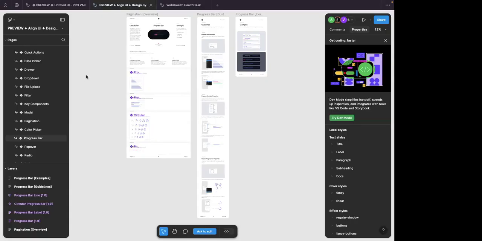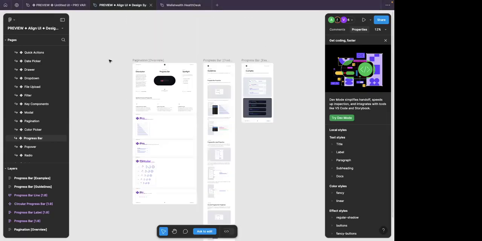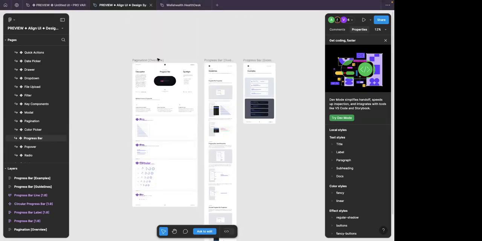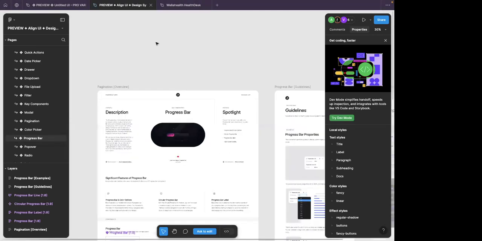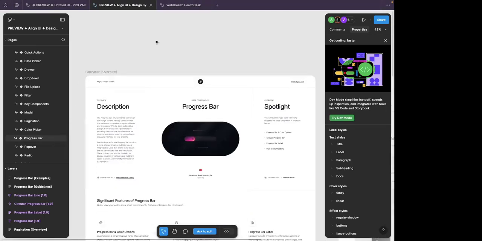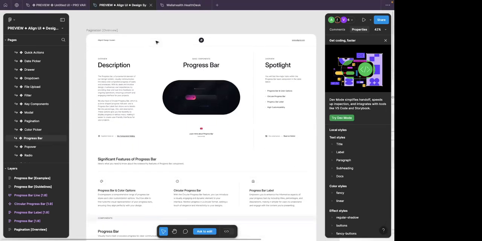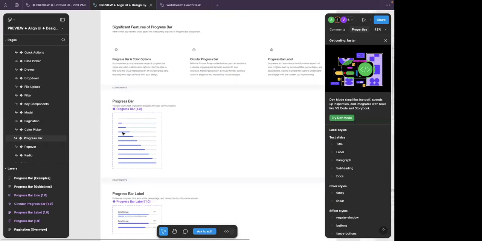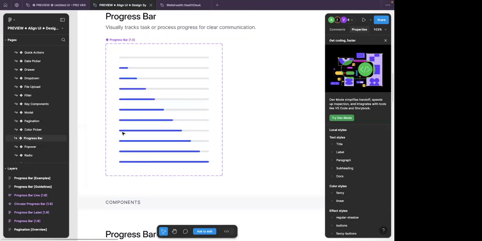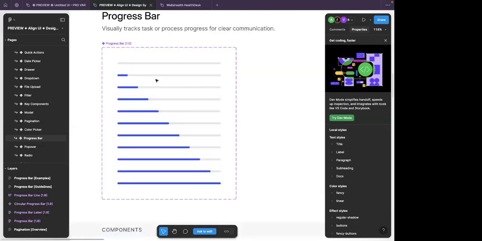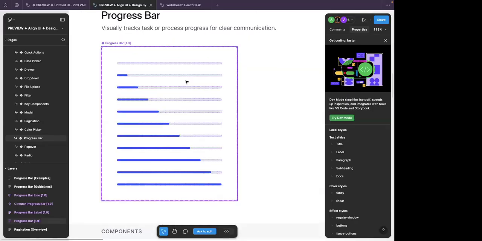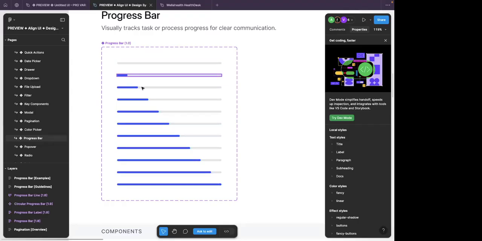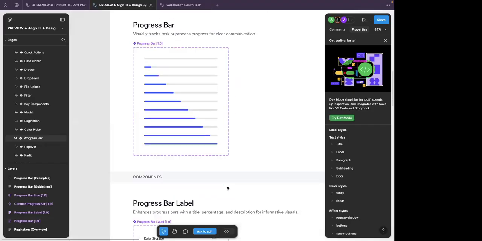Okay, thank you, Brian. I think last thing I'll show you guys here is progress bars before I get into practical illustrations of the design system. So here you could easily see how the progress bars are being designed. No progress, little progress, a little more progress, a little more progress, close to finishing progress, and completed progress.